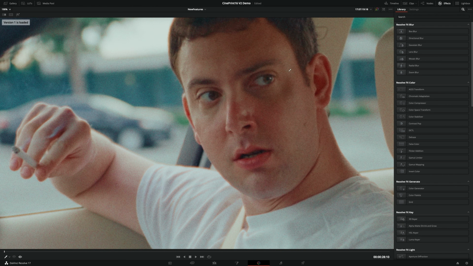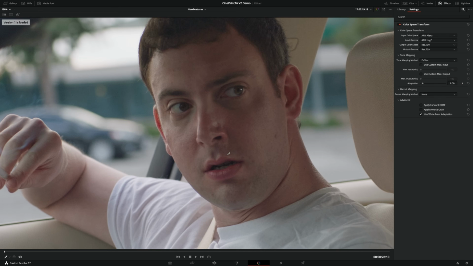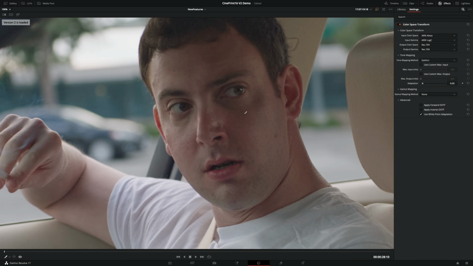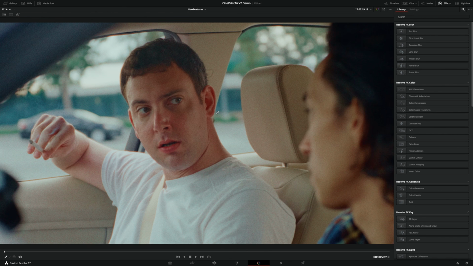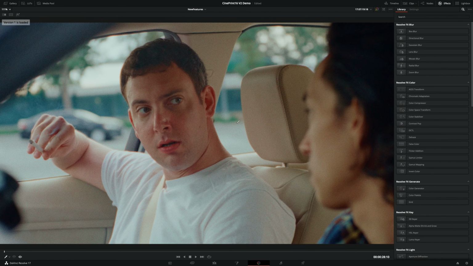We can also see how the skin tone is being affected. We've got those nice subtractive reds and just general richness and liveliness to the skin tone that is very characteristic of film. So I'd say this is a pretty decent final look for our Cineon output.